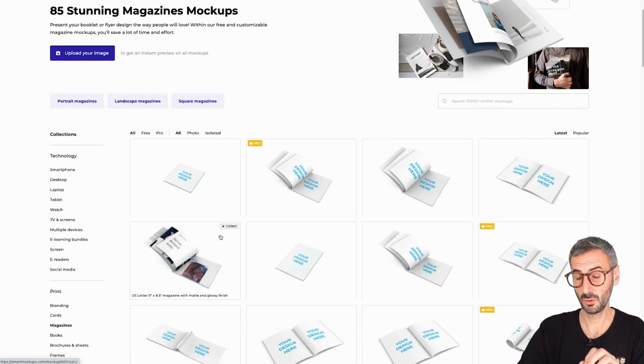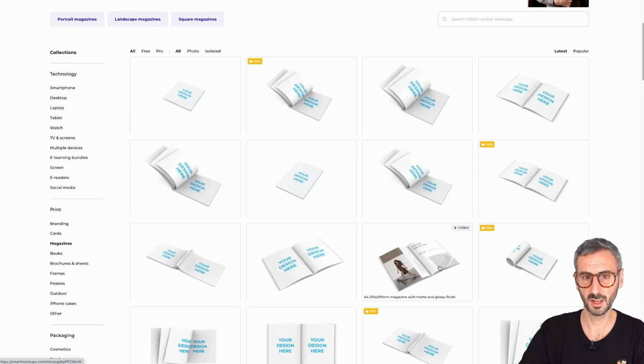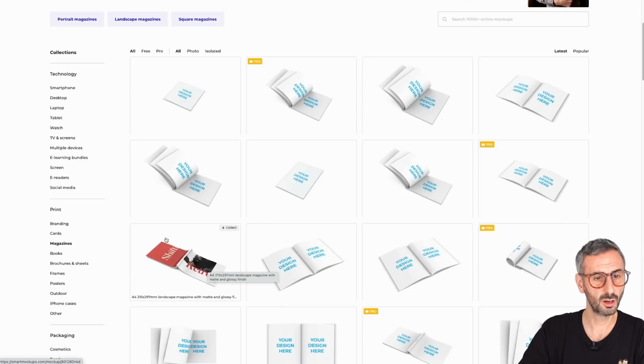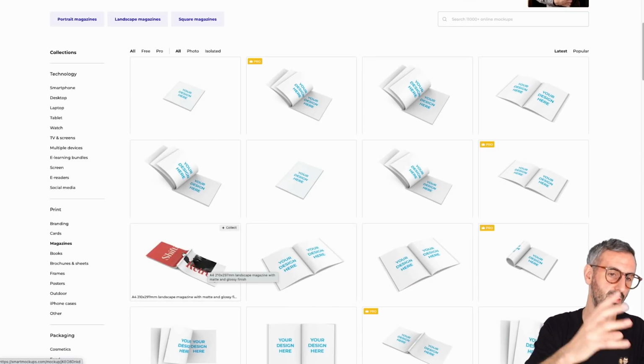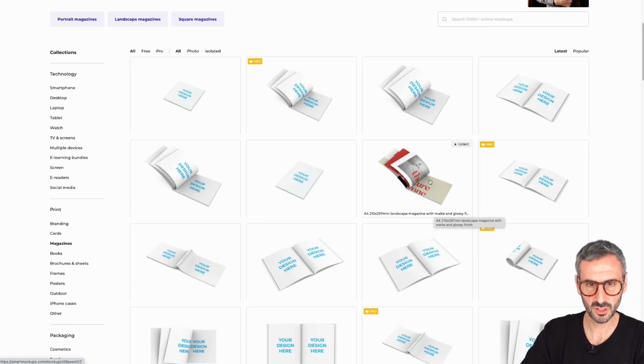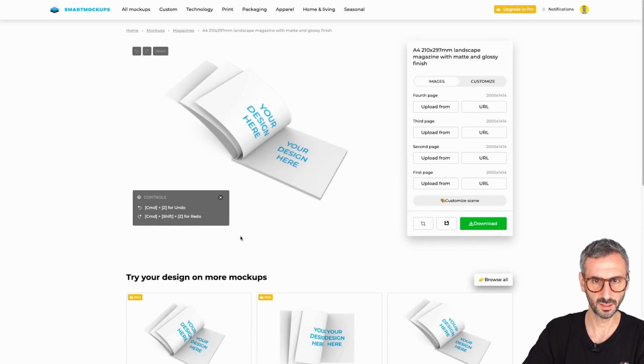We are going to focus on the free ones because the pro ones will have a huge watermark on them, which is not something that I want. And I want to showcase a few pages. So I really like this one. I wish I could see the cover like this one. I could create a post where you can see the cover and then the inside, but I don't want to extend too much. So I'm just going to use this one right here. I'm going to click on it and you will see what happens here.